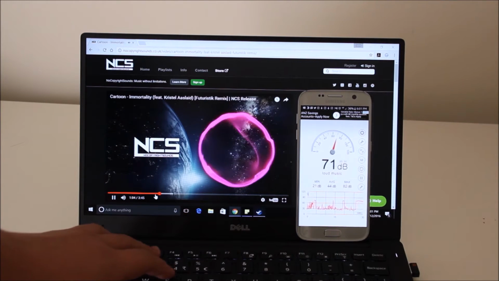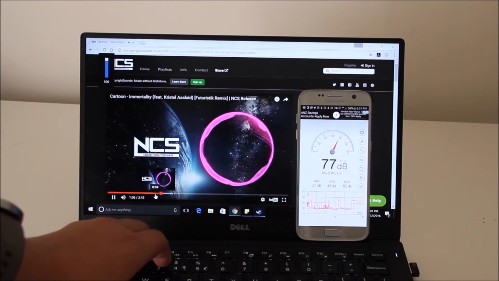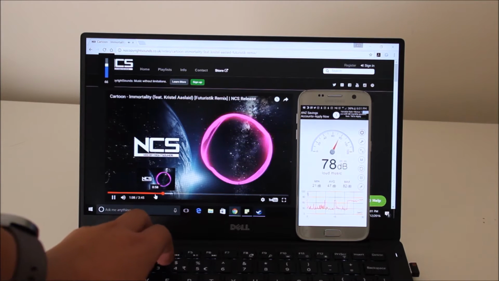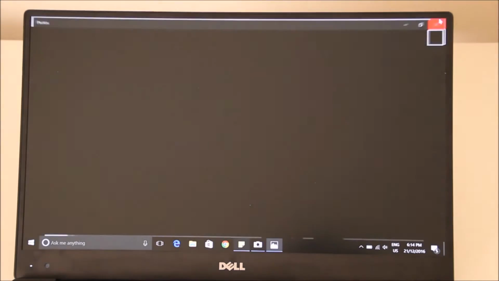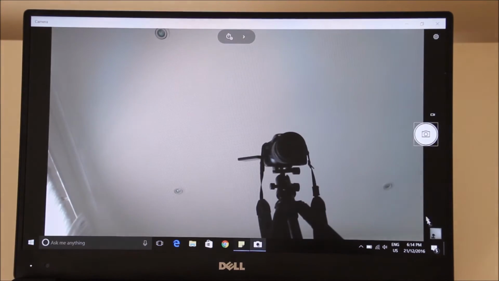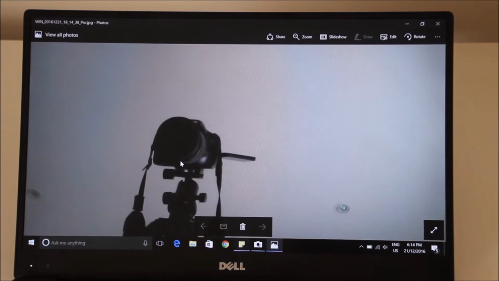The speakers on the XPS 13 pack a punch. They're very loud, and surprisingly, the sound quality is quite good. The webcam on the XPS 13 isn't that good, but to be honest, I don't use the webcam at all on any of my devices, so I really don't care.